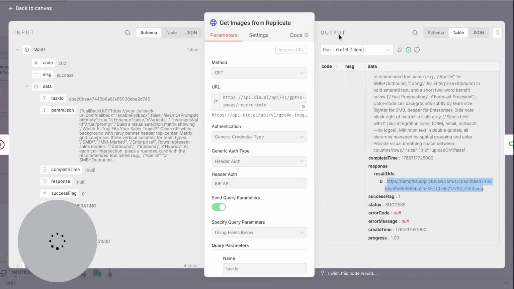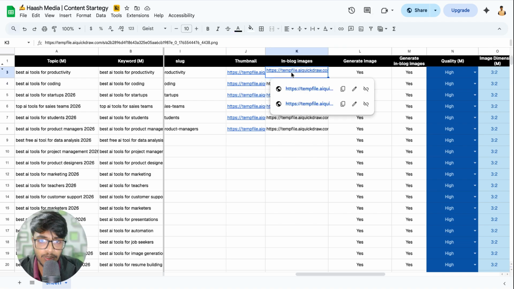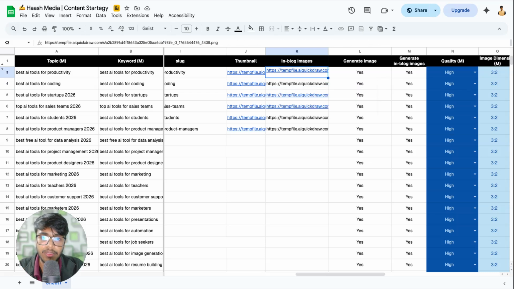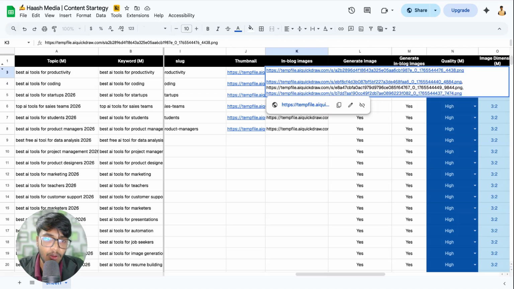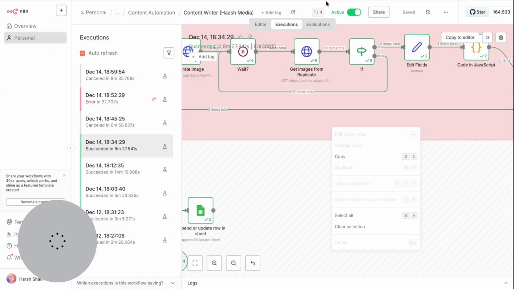And then now once the images are created, we will add all of those images into this particular column called in-blog images. And let's say whenever we publish this particular blog, we come here, we download each and every image, and then we can add those images into our blog, right, directly. So that way we are also saving time in creating images, right?